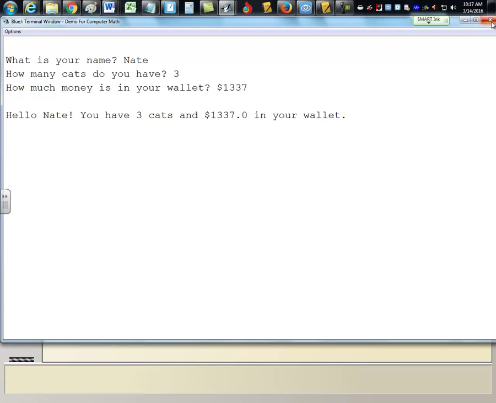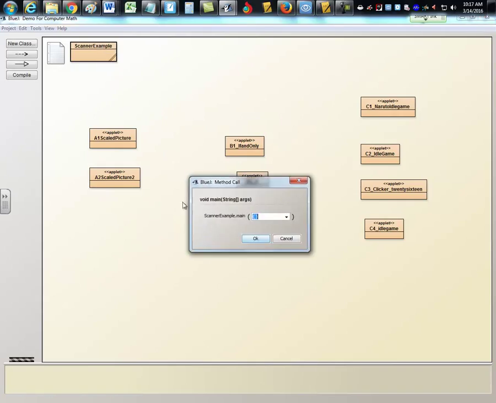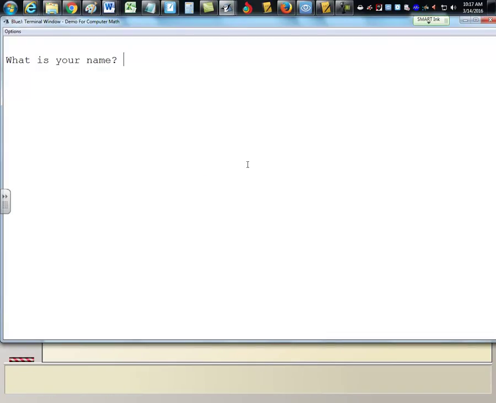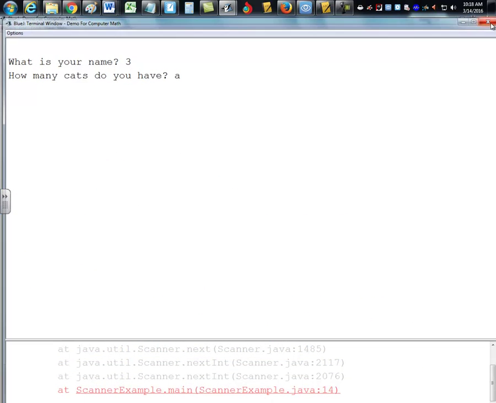Now what we have to do is make sure that I actually put in a name and actually put in a number. So I'm going to run the program again and break it. What's my name? 3. Well, that works because it's a string. How many cats do I have? A, and it's going to give me an error. Now what we need to do is make sure that error doesn't happen.